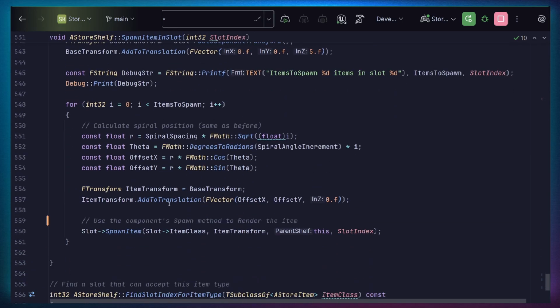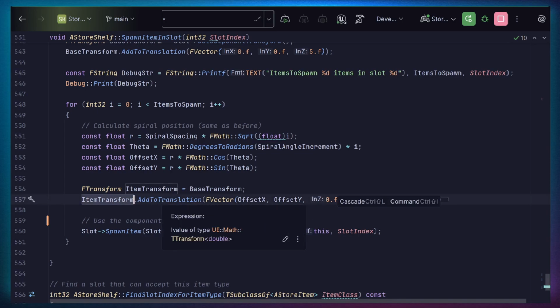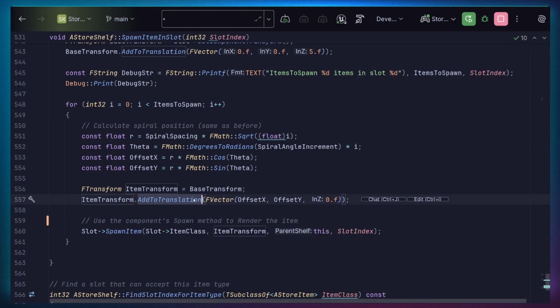And I'm picking the transform. Item transform has this add to translation. I don't know why, but I found from a tutorial that you have to do this. And then this is an inbuilt method on the FTransform.